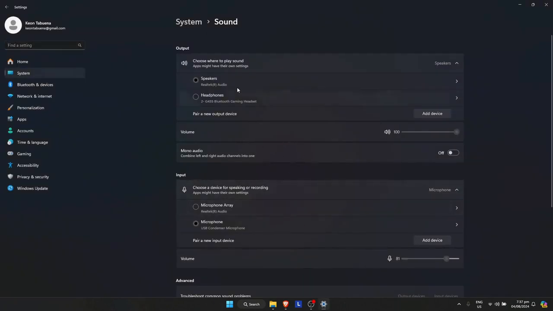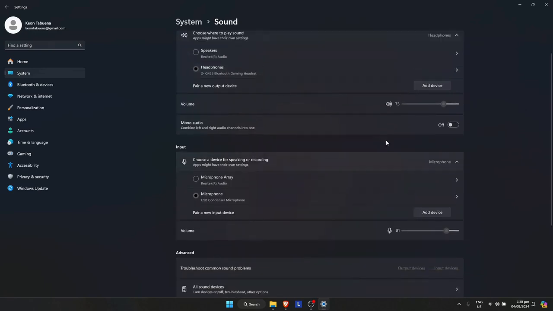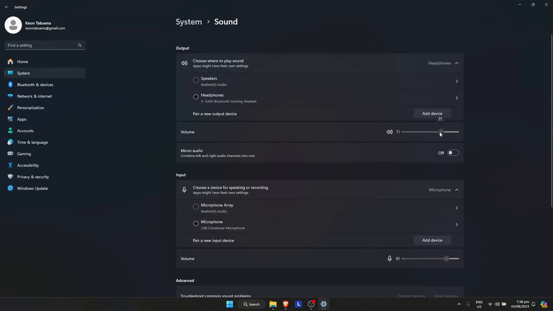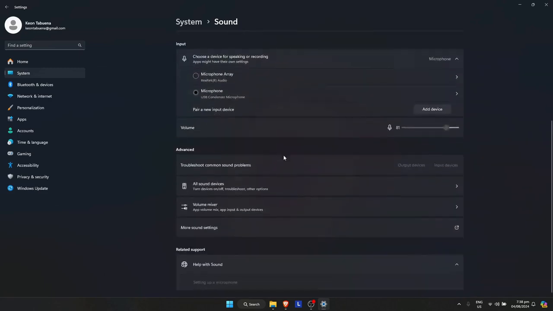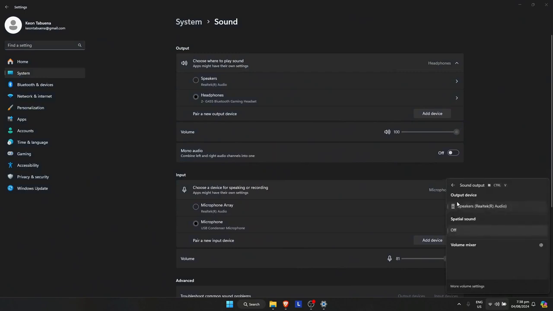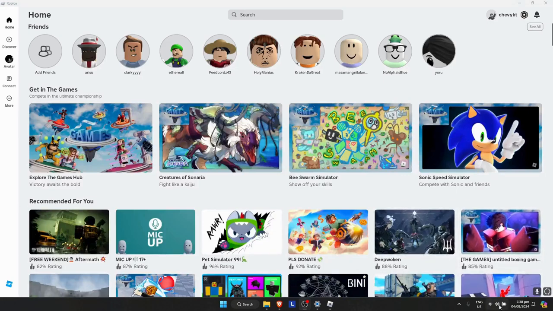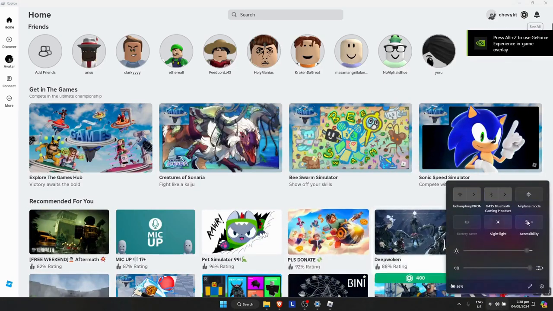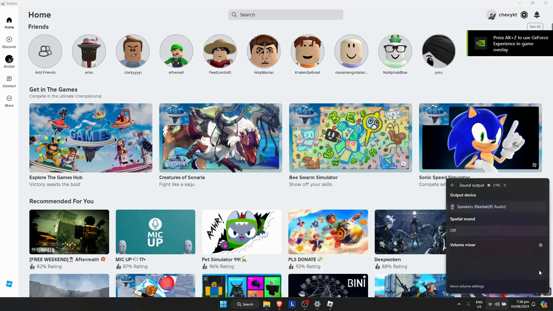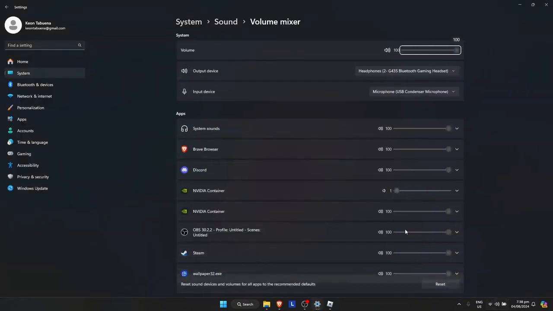Then this window will pop up. Make sure that it is set to headphones on your sound. Then make sure that the volume is turned on also. And I'm just going to open Roblox again. Once Roblox is turned on, you should go back to the volume mixer right here on the bottom right side of your screen.